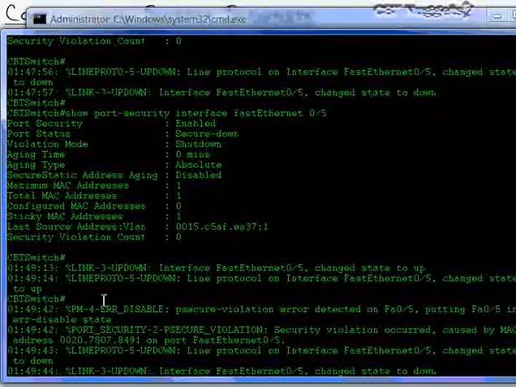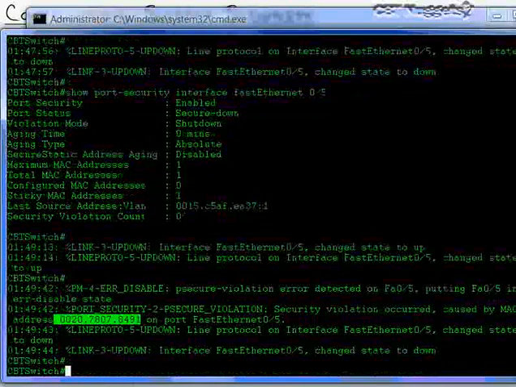But you see what happened on the screen. It says immediately, error disable. Port secure violation error detected on Fast Ethernet 0/5. I'm putting Fast Ethernet 0/5 in error disable state. It says security violation occurs caused by this MAC address. Shunk, right there. On port Fast Ethernet 0/5, we've changed the state to down.